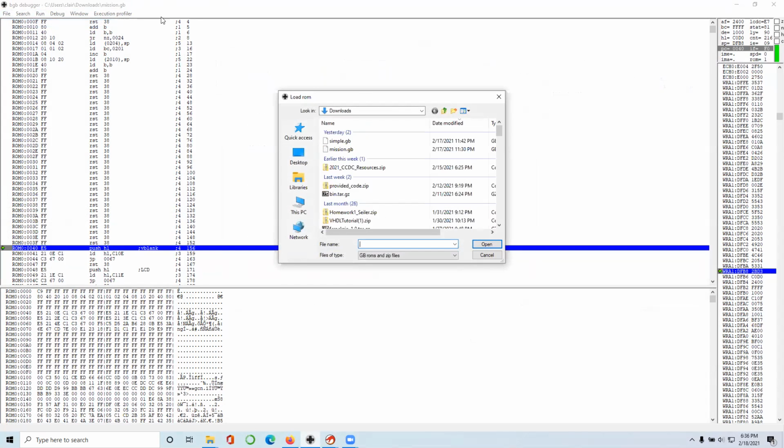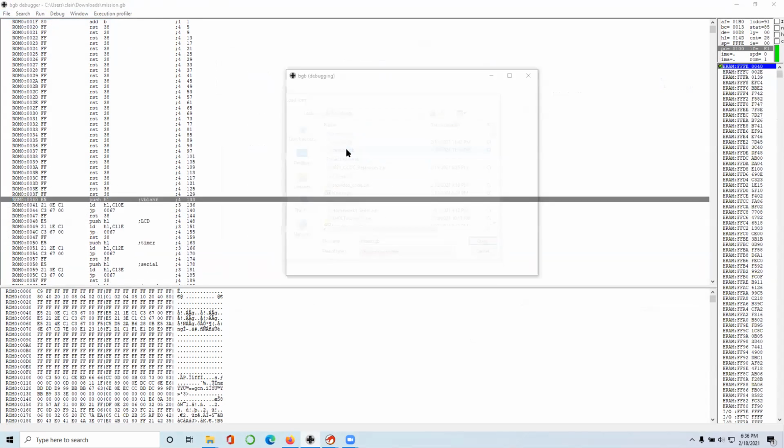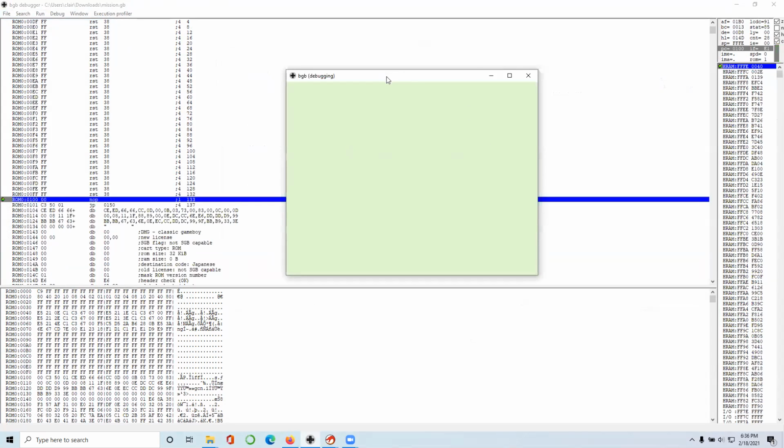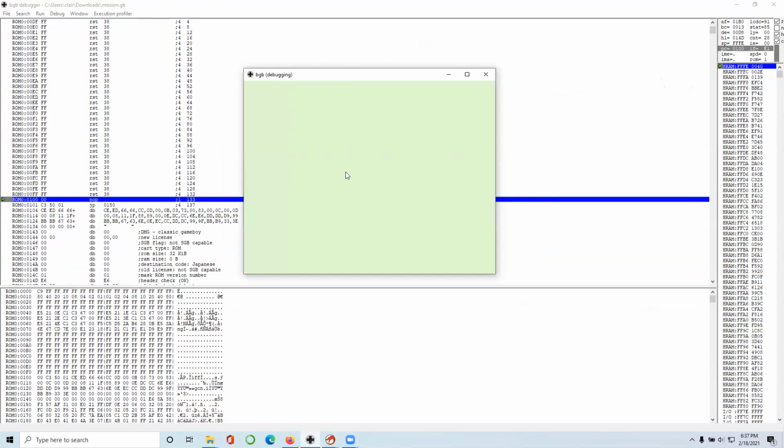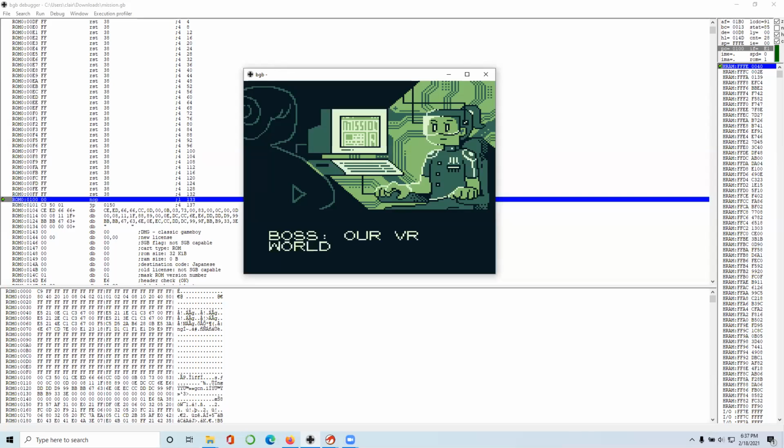So I'm going to reload this ROM. When you load the ROM, it will display a screen, but right now you don't see anything executing because I'm still in that debugger mode. It's actually waiting for me to tell the debugger to advance before doing anything else. So if I double click in there, it starts executing.